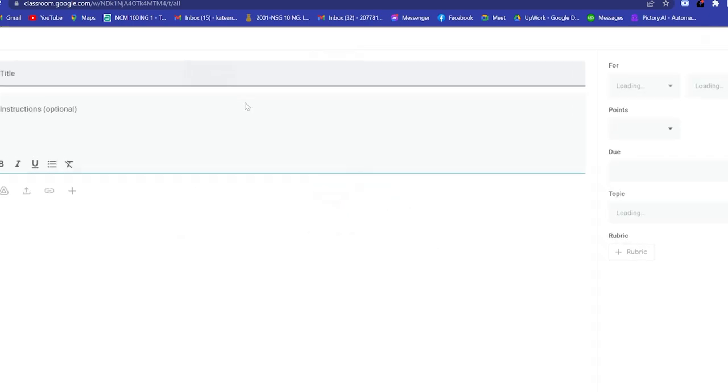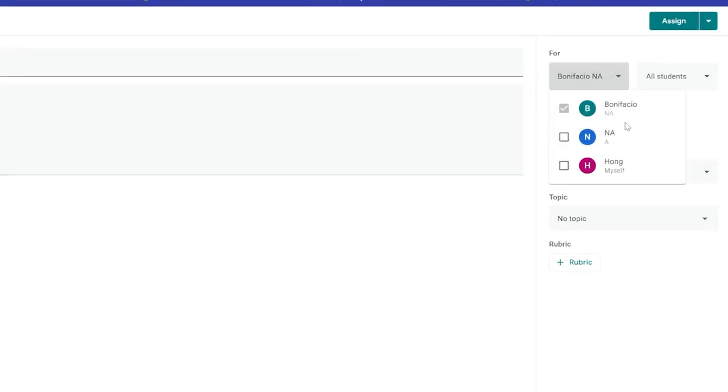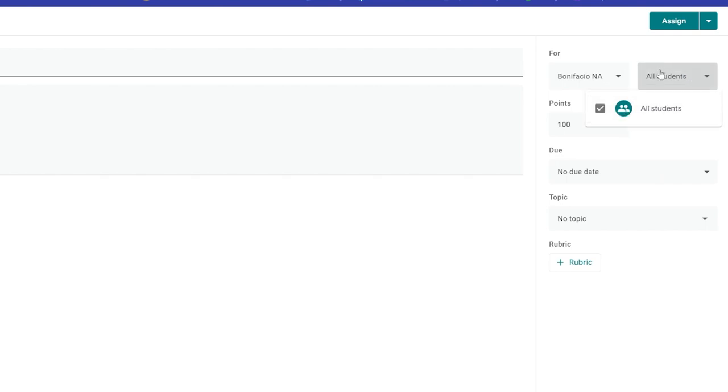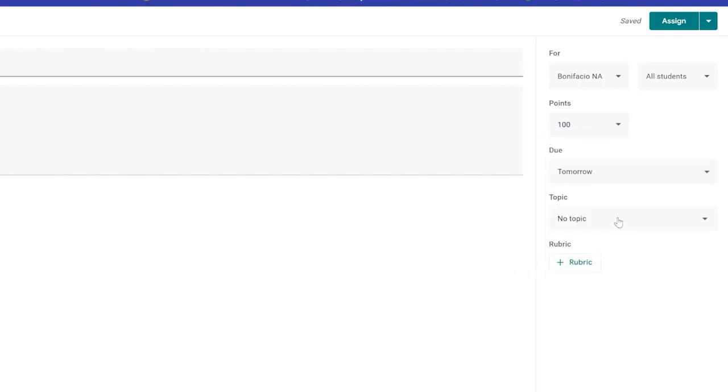And let's click on assignment. So here, let's say assignment number one, and then you input the instructions here. And again, you could input the file for them where they could put it. And here you could set up who could see this, of course, your students. And then what is the score for that? And then you could actually set a time, when it is due, and what the topic is all about.